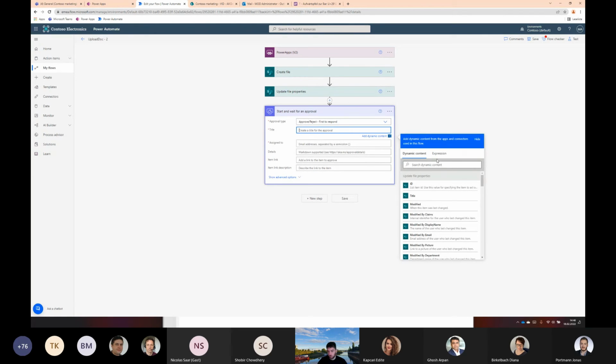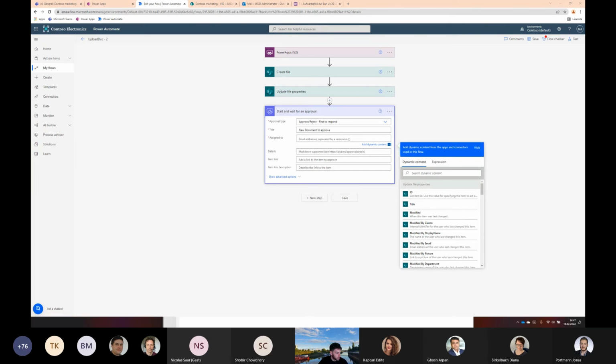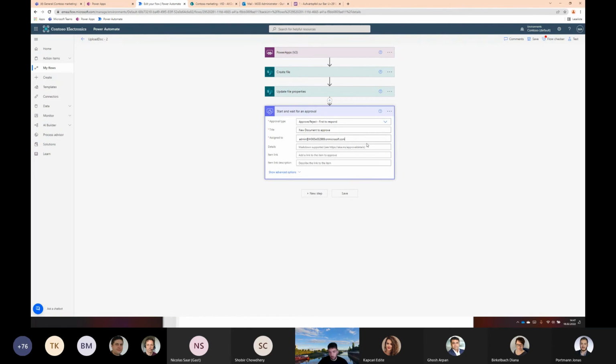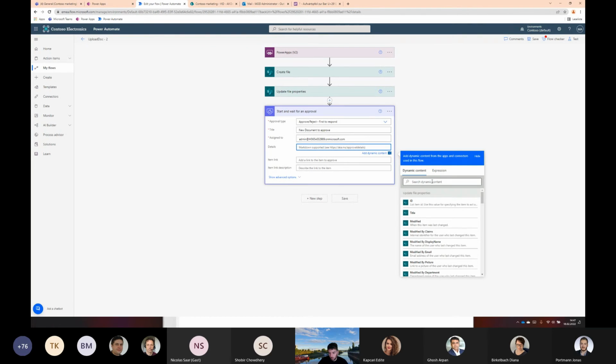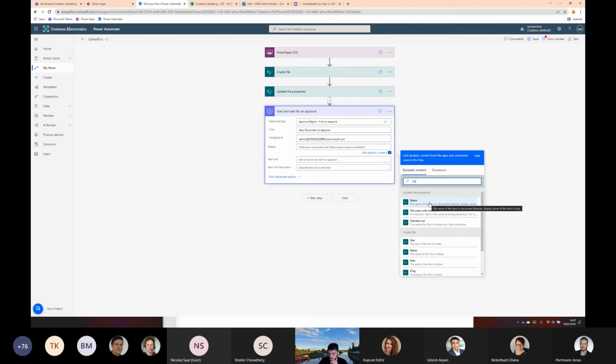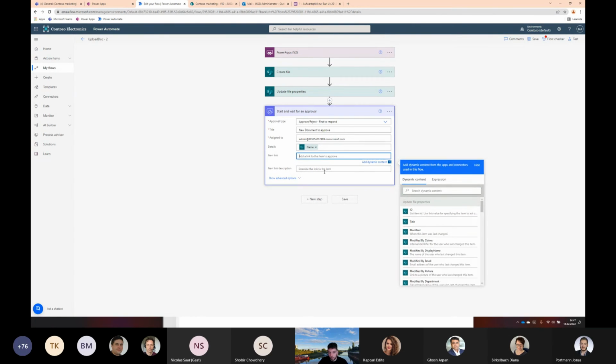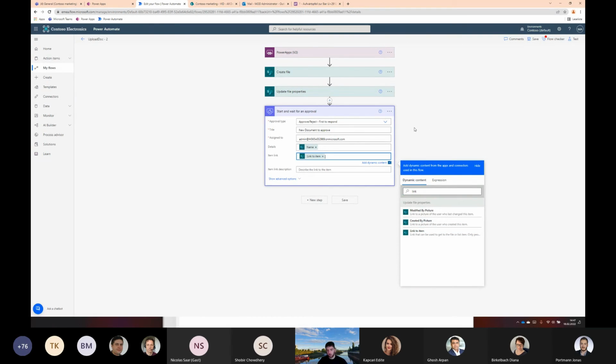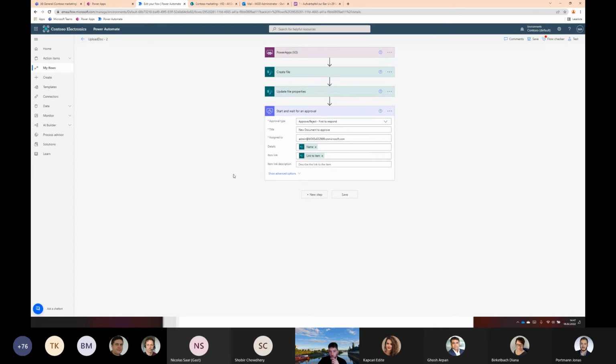So the title will be new document to approve. Assign to, let's grab my email address real quick. There. And the details will be the file name, link to item. We can give that as well, so that the user who is going to approve can directly go to the item. Okay, so this is the approval process.